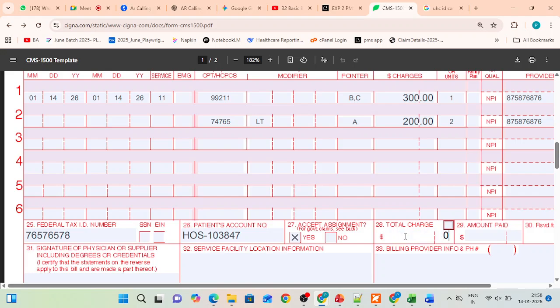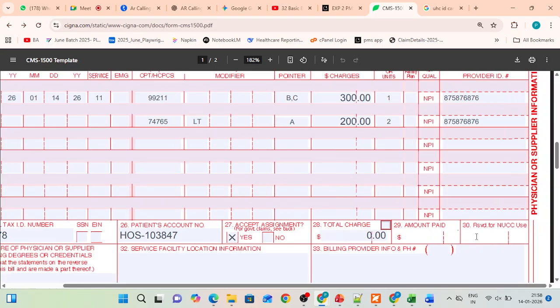I don't know why it is taking. Okay, so let it be, but it will go as the total charges. Okay. If any patient has paid anything, like an advance payment, or maybe you are working on a secondary claim and the primary insurance has paid something, then whatever paid amount will go here.